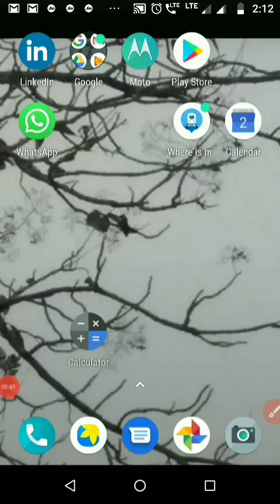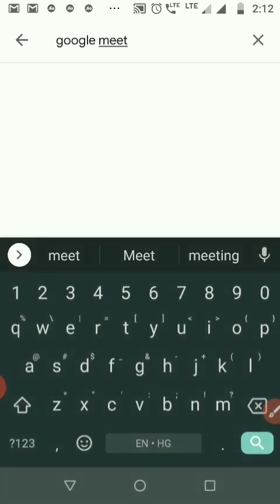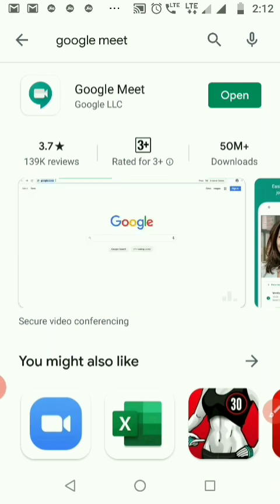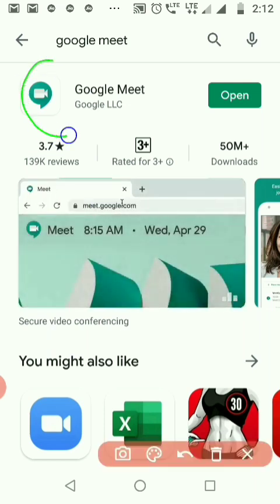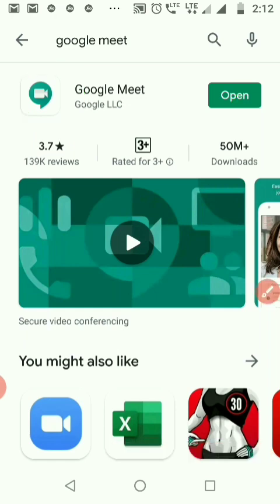First of all, to install Google Meet on our mobile or laptop, go to the Play Store and type Google Meet. Once you click on Google Meet, this application will appear and you have to install it. As such, I have already installed it. I click on Open, and the same process is to be carried out for the recipients, meaning those with whom you are going to conduct the meeting.